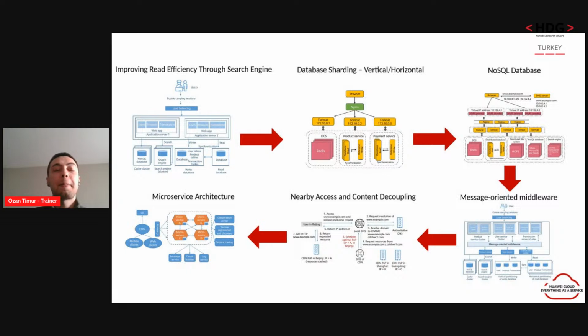So the next one, to keep services working smoothly together, even when they don't need to respond instantly, we bring in message-oriented middleware, MOM, like RabbitMQ or Kafka technologies. This allows our services to send and receive messages asynchronously. It's like leaving messages on a whiteboard so others can pick them up when they are ready, which keeps things moving smoothly without everyone waiting on each other.